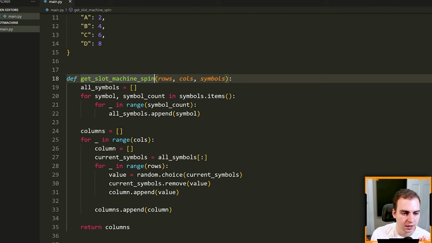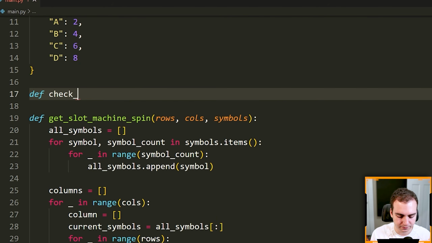Okay, so let's do this. Let's go define check winnings. Okay, now to do this, we need the slot machine itself. We need the lines. So we're going to say lines, and we need the bet.